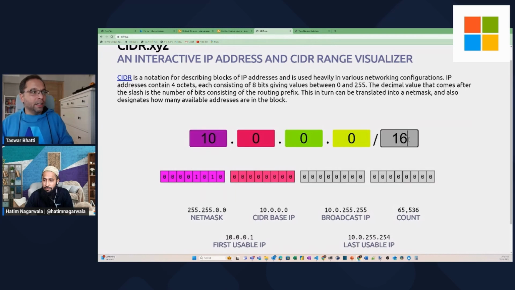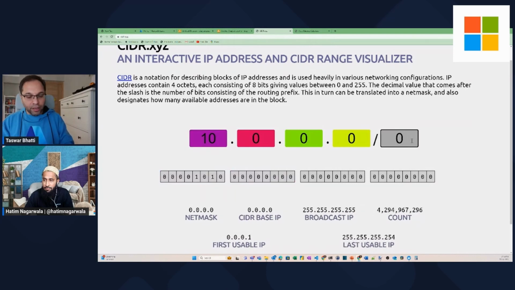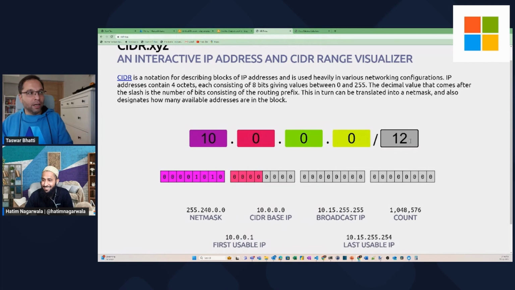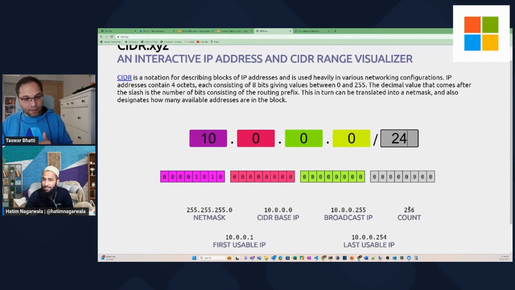Now, if you decrease this number, the range actually becomes bigger. So you can see, if I go 0.0, that's how many IP addresses I have. If I go /12, for example, I have this much. If I go /24, you can see I only have 256. So when you go down to a subnet, you could go /24 to say that I only need 256 addresses within this range.